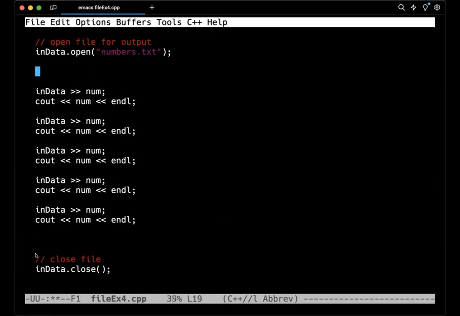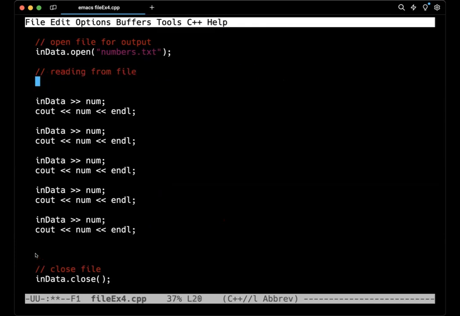Okay. What I'm really doing here, I'm reading from file and I'm writing to the screen. That's what's confusing me. So on my indata, okay, I have my extraction operator, the greater than signs, to the variable num. So the first thing there, it's going to put it out there. Okay. Then we're going to come out and just print that out on the screen with a new line character. Okay. And I'm not using set precision because I did that when I wrote to the file, so I don't need to do it now.